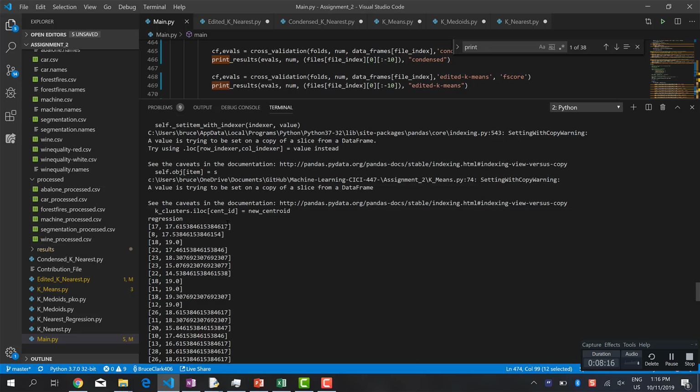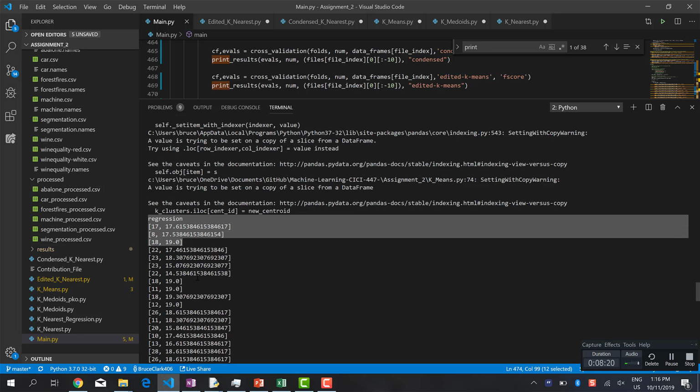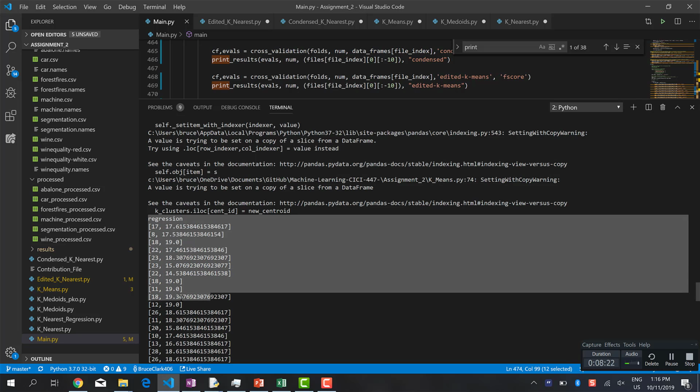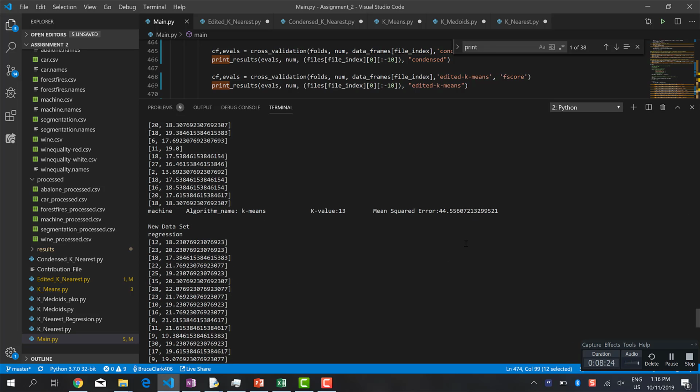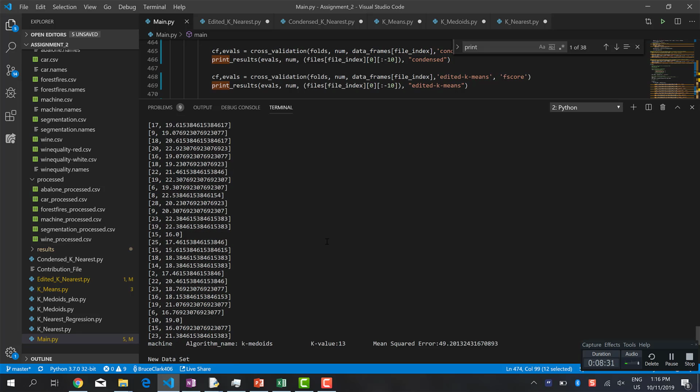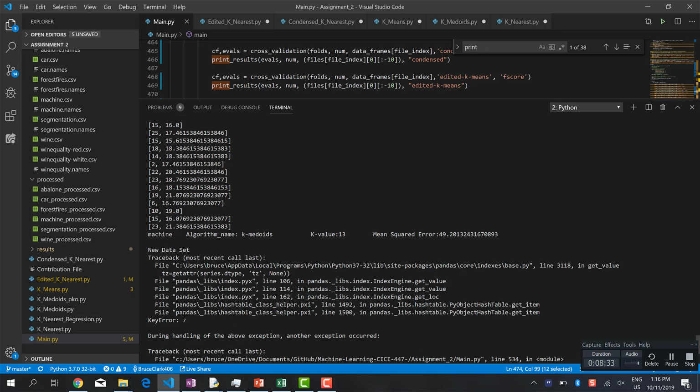Okay, so this printout here is just showing our regression of what the actual class was to our guessed class. You see with k-means on the machine data set, we got a mean squared error of 44. And then for k-medoids on the machine data set, we got a mean squared error of 49.